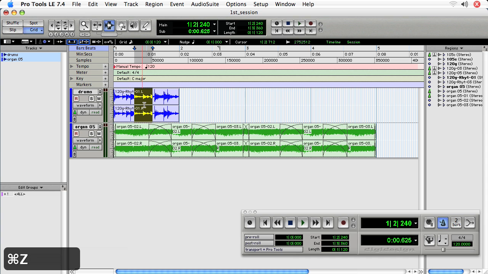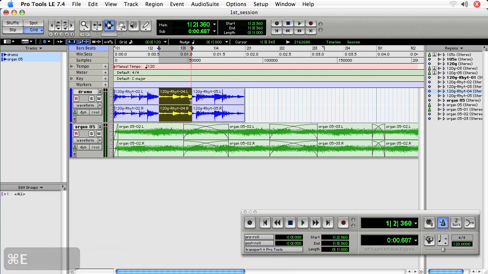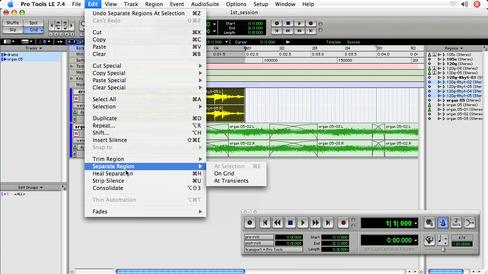The Selector tool can also be used to split regions. You place the Selector tool where you want to split the region, Command E to split region. If you have a highlighted portion, it'll split around the highlighted portion. You can heal a separation by highlighting all of the region, choosing Edit, Heal Separation, or Command H.